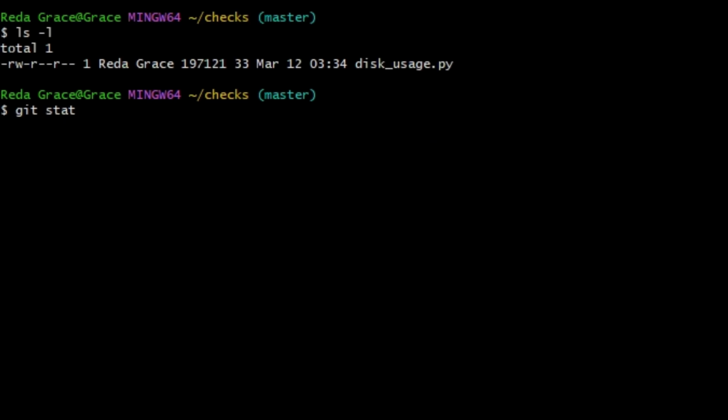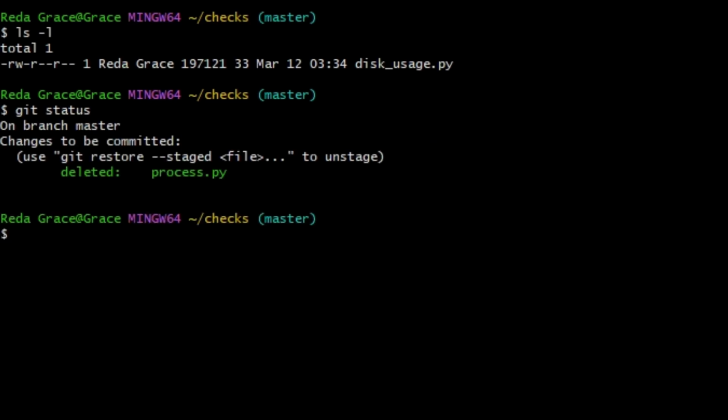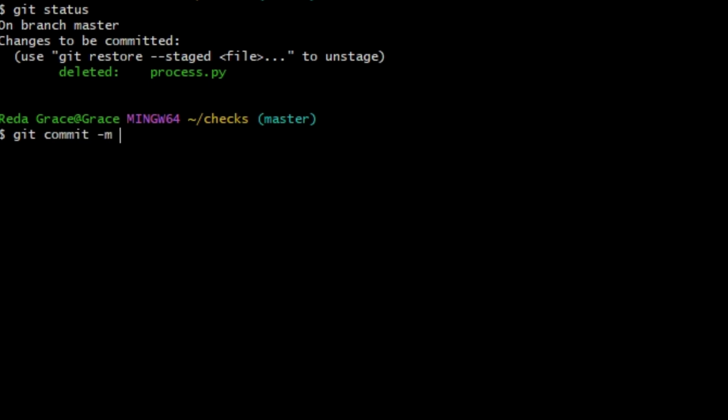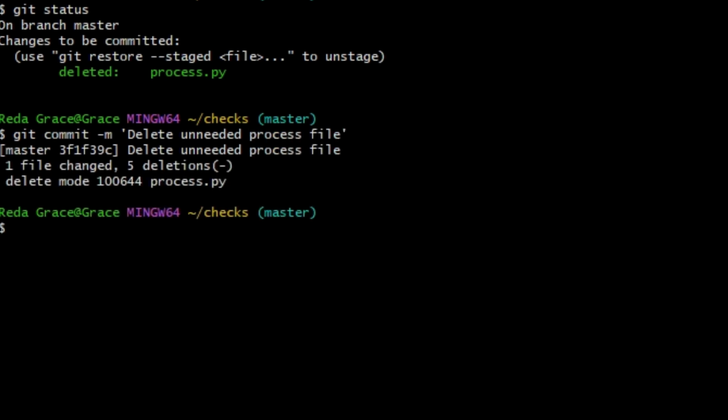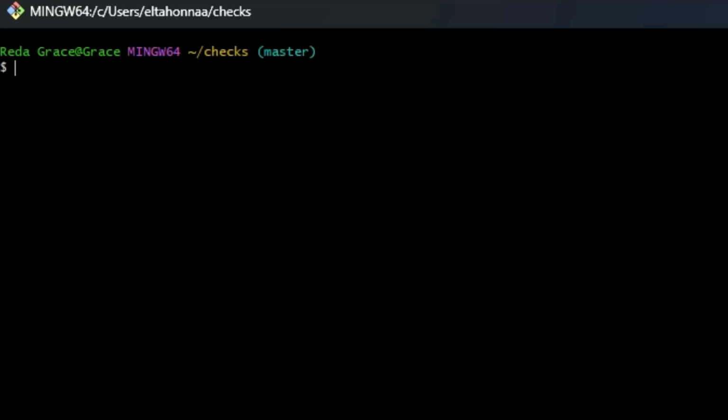Let's do that now by calling git commit and setting a message indicating that we've deleted the unneeded file. As usual, we get a bunch of stats when we do the commit. Check out all the deletions it reported. These are all lines in the file that are no longer there, and it states the file itself was deleted.